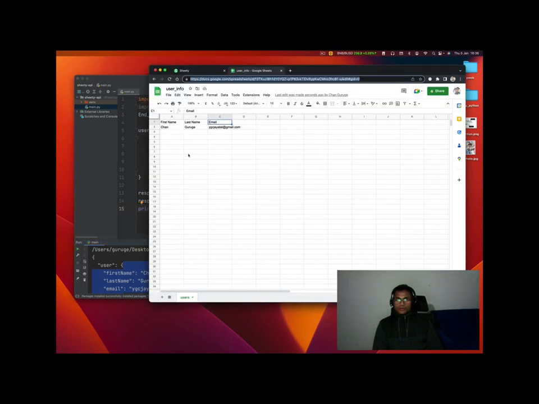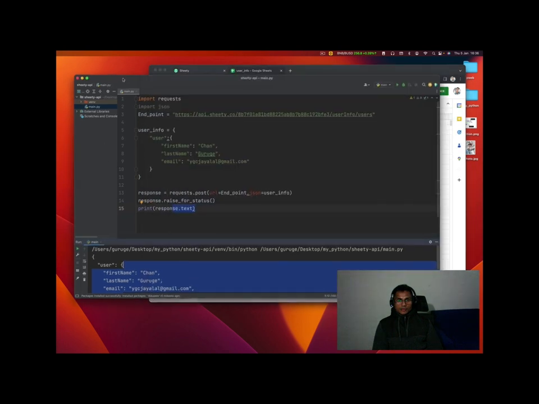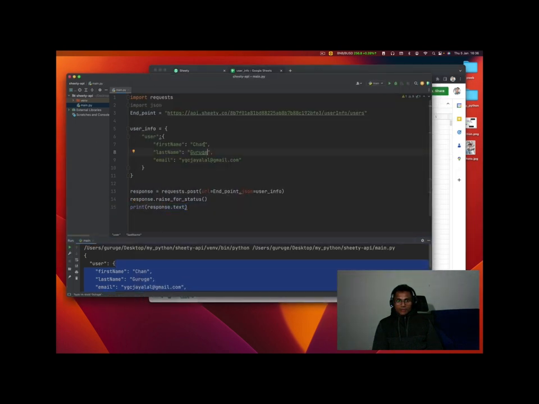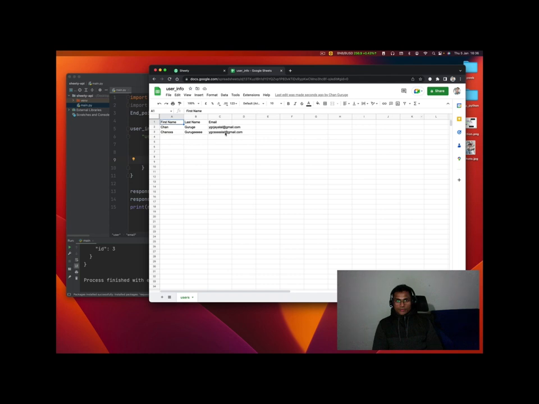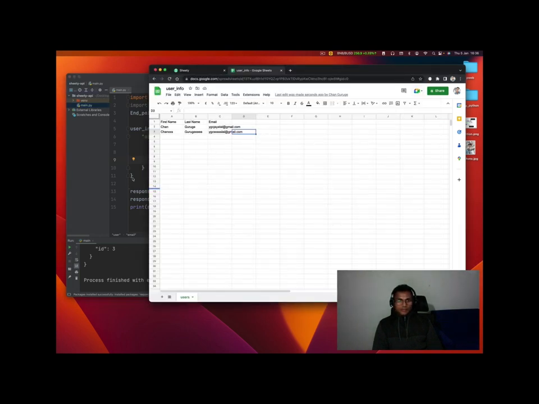We can just check the sheet now. Yes, you can see that the data has been inserted. We can just try again with new data, something dummy. I think I just edit this one. So you can see, run it again. You can see in this sheet that the data has been inserted correctly.